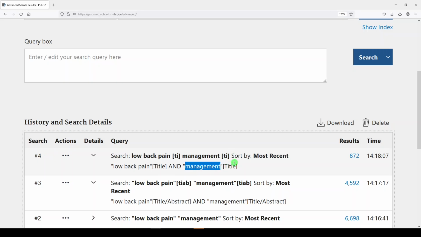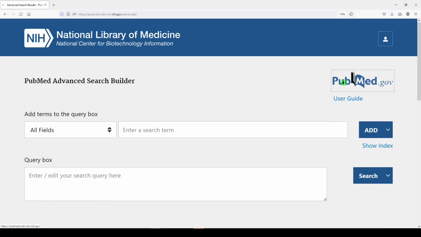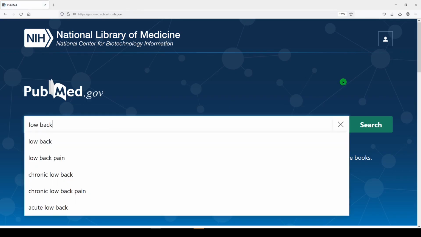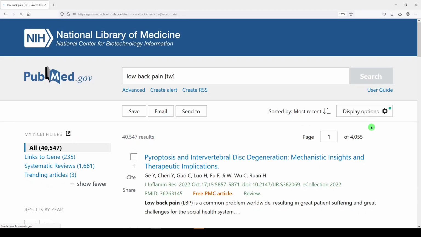So the way to turn off automatic term mapping is to apply quotes to your phrases or keywords. You can also apply quotes and field descriptors, field tags, and in some cases you can also just apply a field tag without a quote. And I've seen it work most of the time, but I'd like you to be aware that sometimes it doesn't. So if you're entering a phrase and you use a field tag and you're getting some curious results, you can always go check in your search details box to see what happened.